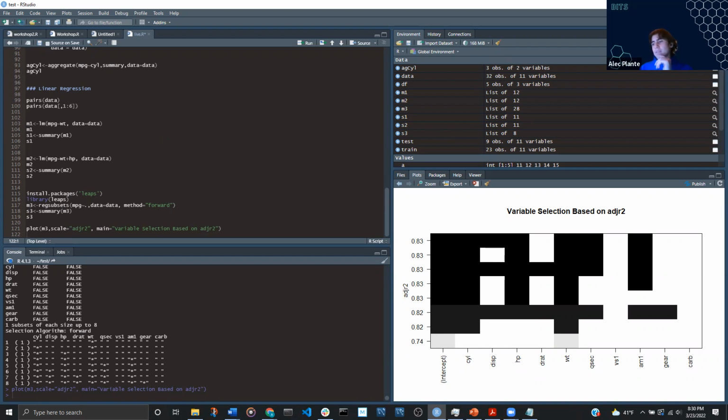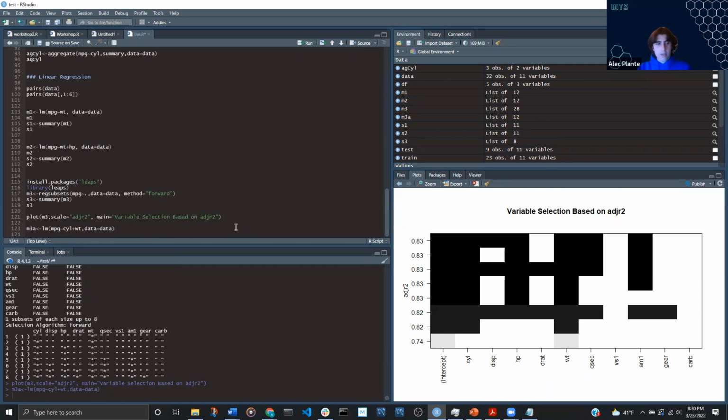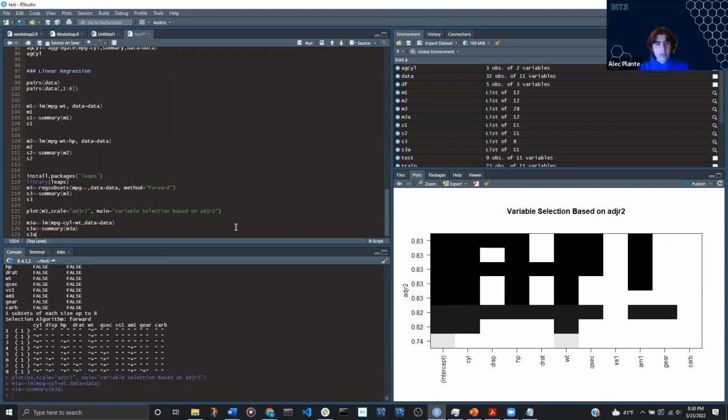So if you go through all the graphs and all these functions here, the one that's really going to give you the best R squared is going to be the one that's literally just the number of cylinders and the weight. So let's do model M3A is equal to lm MPG, cylinders plus weight, and then data equals data. Then S3A is going to equal summary M3A. Cool. And then display S3A.